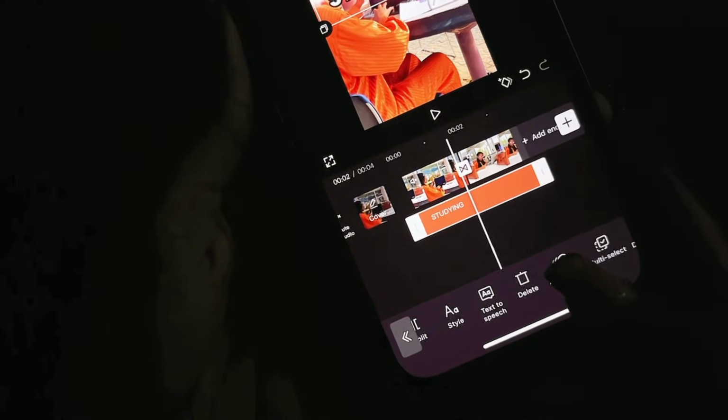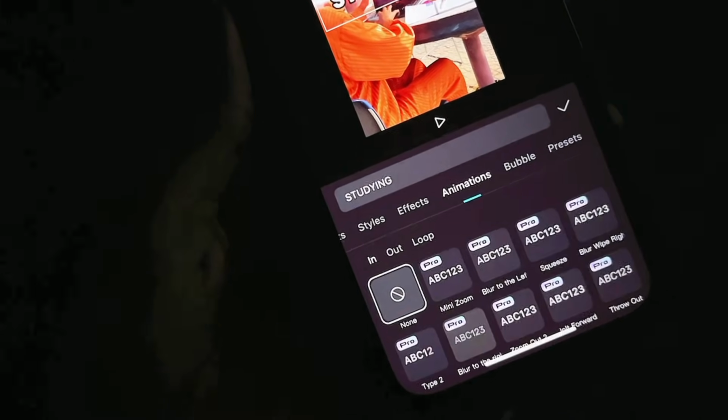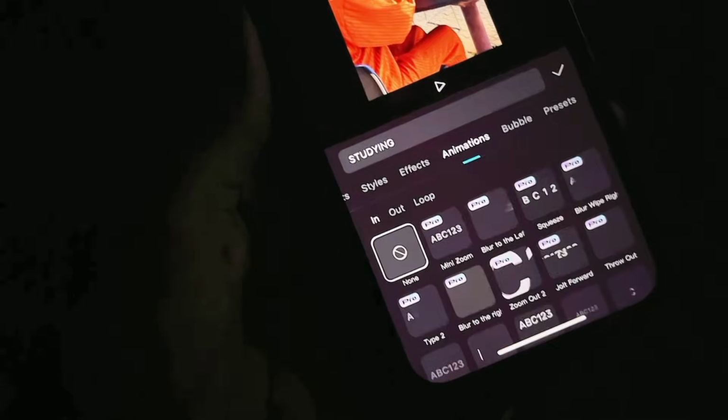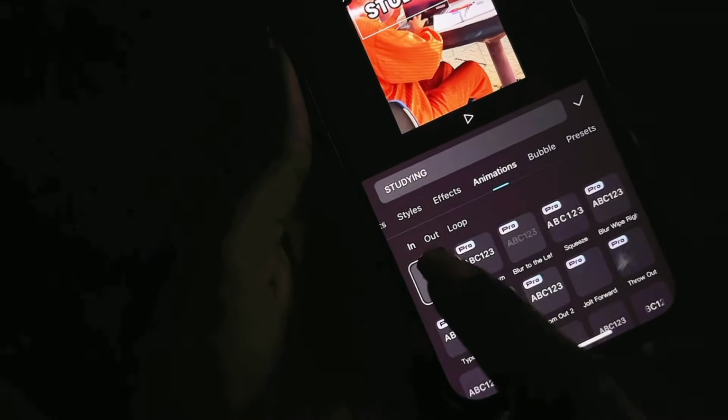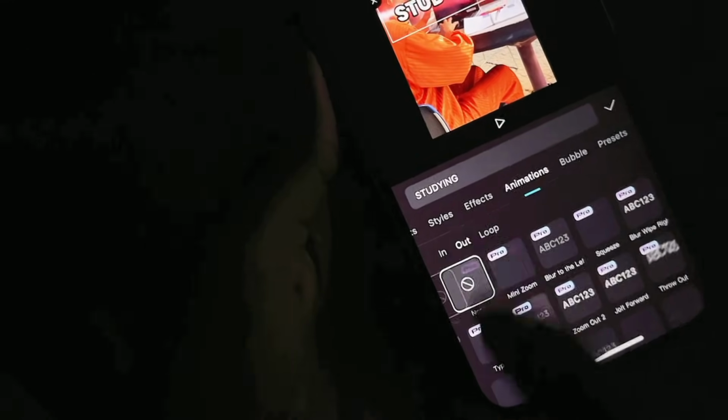Can you see animation right here? This round thing. Click on it. And you see different animations. Now, you see this in? This is how your text comes in. And you see this out? This is how your text goes out of your screen. This loop is basically both in one. Yeah. So now we have selected in. To select out, you click on it, it goes to out. Click on it, it goes to loop.